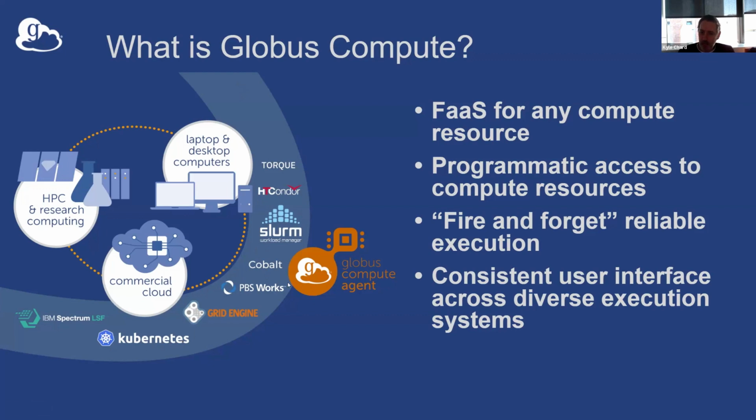On these resources, we layer a Globus Compute agent. So this is the Globus Connect software, but for computation. And then that exposes that resource to the Globus ecosystem to run computation. So what we provide then with that cloud service is this fire and forget reliable execution. You can basically say, here's my batch of jobs. Please go ahead and execute them.